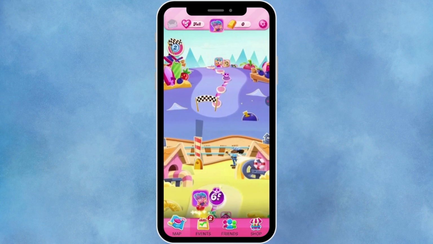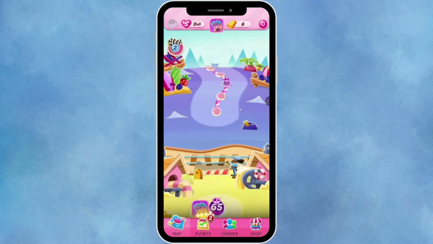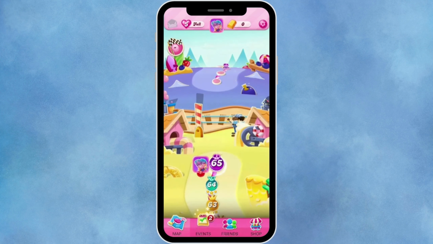Turn off Wi-Fi or mobile data. Playing offline means no ads. Just turn off mobile data or Wi-Fi, then open the game. You can still play most levels without internet. You won't get certain online features or events, but it's 100% ad-free.